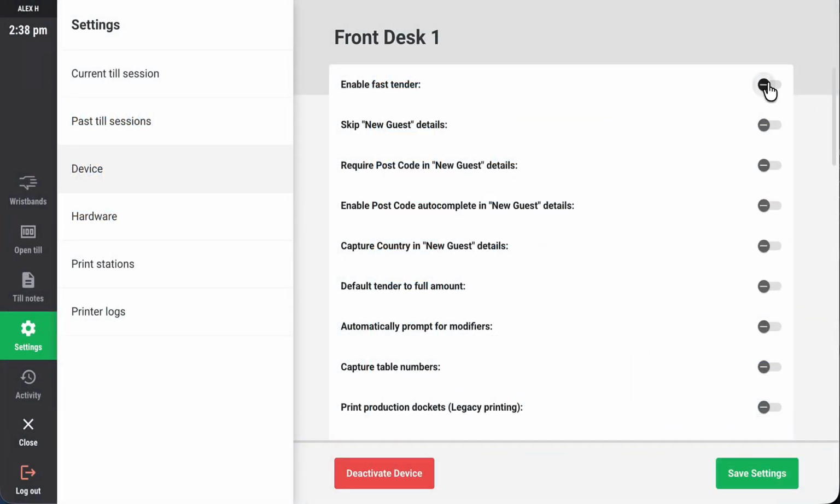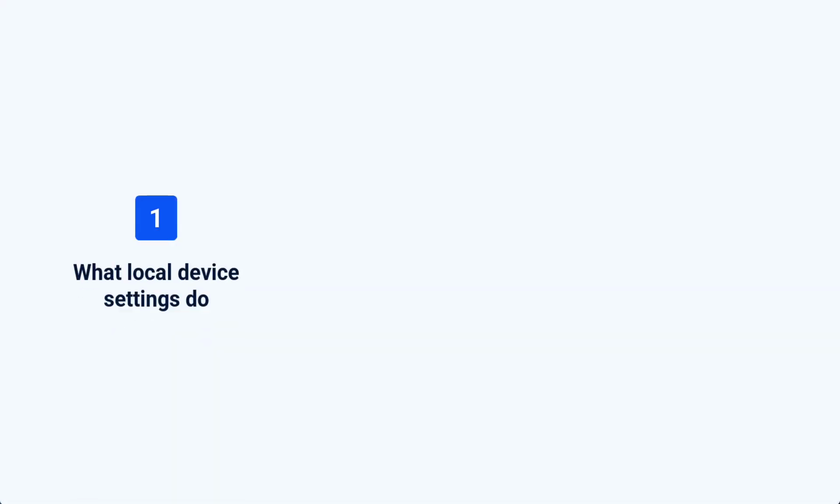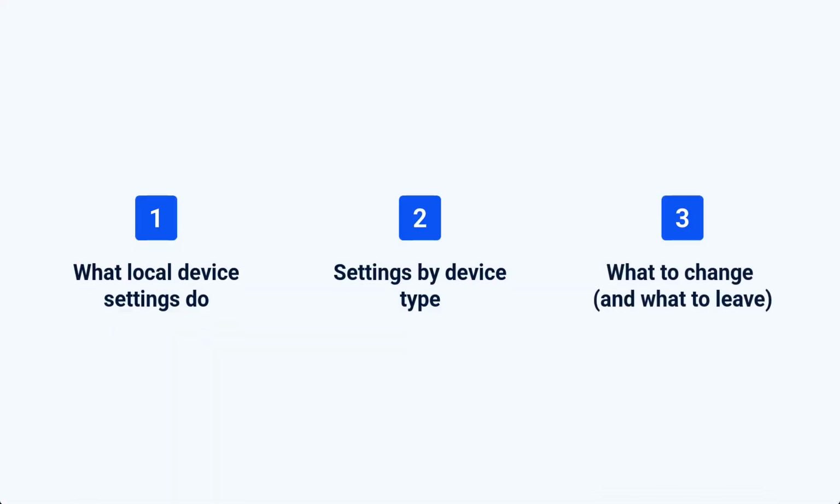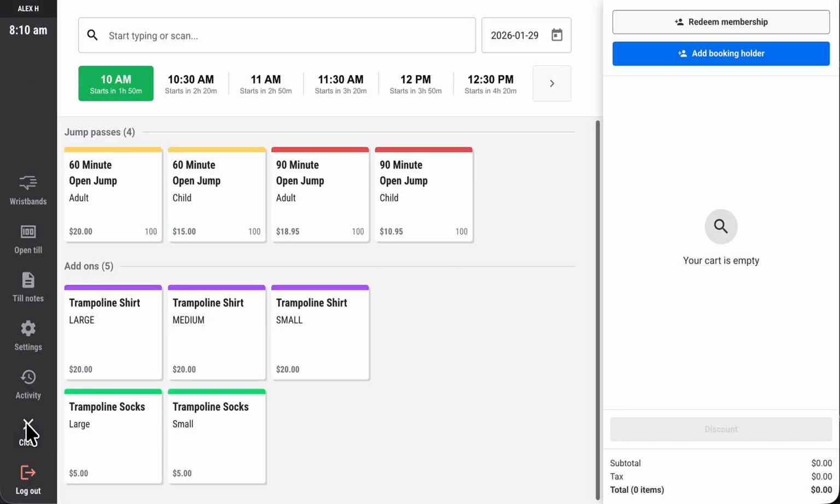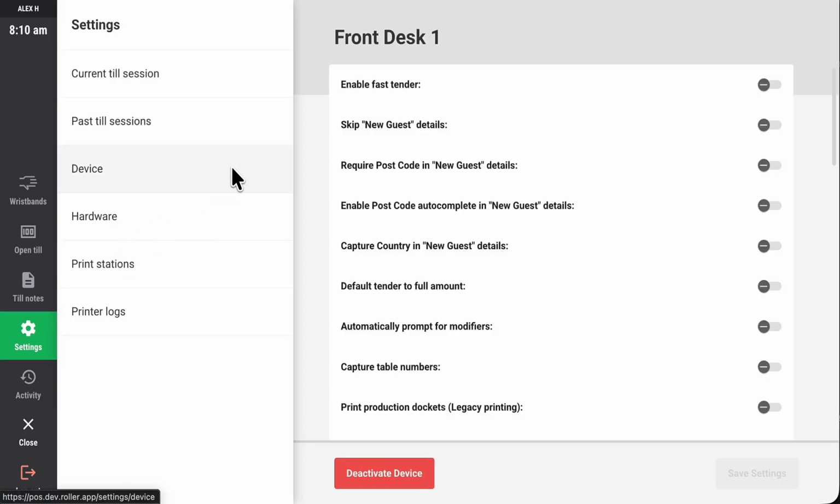In this video, you'll learn how to customize local POS device settings. We'll cover what these settings control, how they're used for different device types, and which changes you should avoid making casually. This isn't a full configuration walkthrough. Instead, we'll focus on the settings supervisors typically adjust, and the ones best left alone.